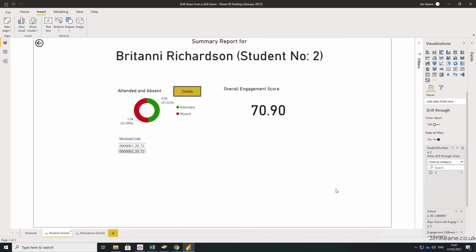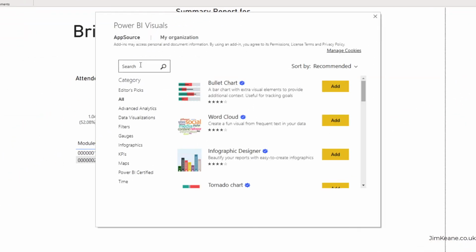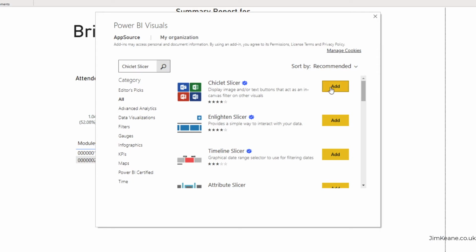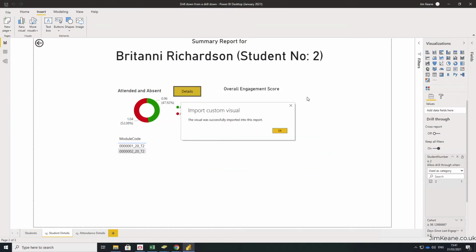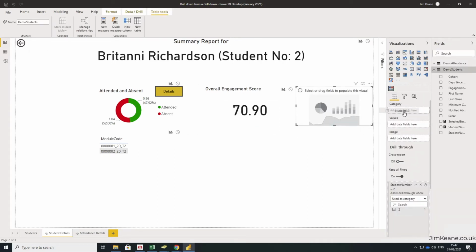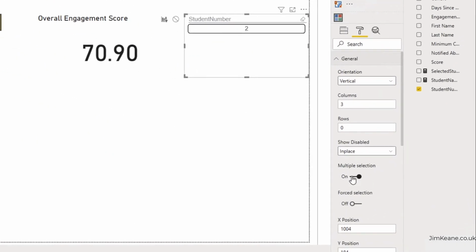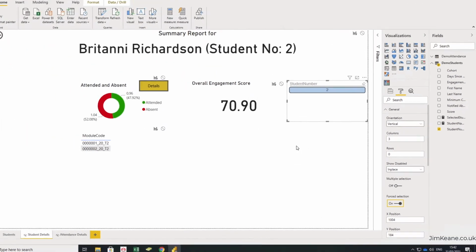The first thing we need to do is download a slicer which will support this. To go and get more visuals, and then we need to search for the Chiclet slicer. Install that. It's a Microsoft produced one, so there isn't really any issues. Pop it on there, grab the field that we're using to filter that on, and then we change the options, disable multiple selection, and force a selection on. That's showing up there. Don't worry about that for now.